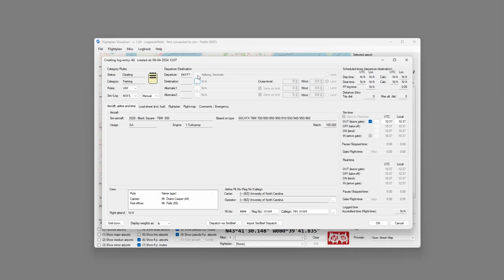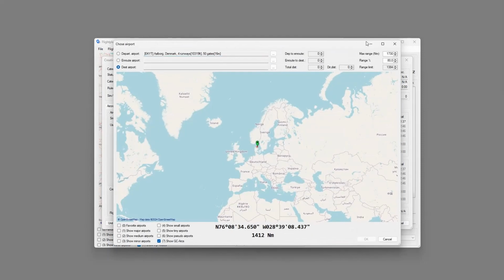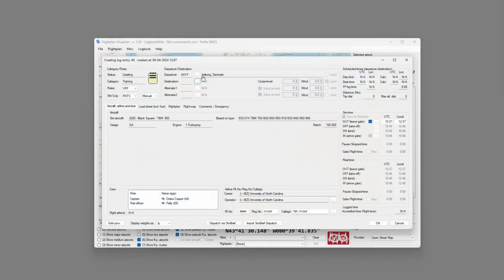However, if you don't know the ICAO code or the name, or you're just doing a training flight and you don't know exactly from where you will fly, you can now, for example, hold Shift and press the button to open this window, or in this version you also have a context menu. So if I right click instead, I can say what I want, and I can say I want to pick an airport from the map.